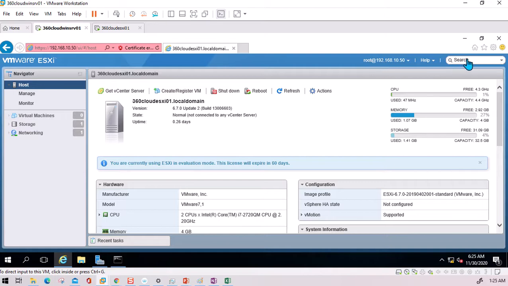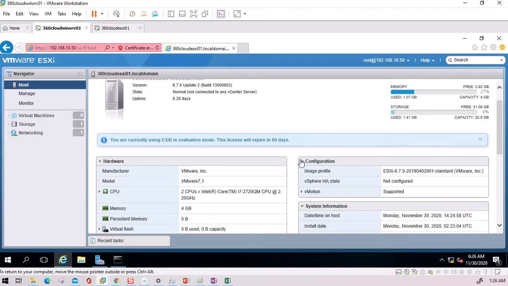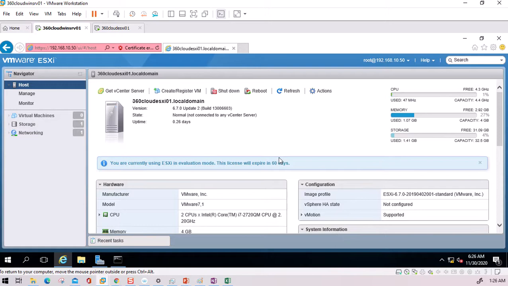You can search for anything. Let's say on this ESXi host you have 100 VMs, you can just type here the name of the VM and you will be connected to that VM. And on the same screen it's showing you this is an evaluation version for 60 days. After 60 days the license will expire, everything will stop working. So if you're working in an organization and you install this server for testing and then you install VMs, make sure that you buy a license and install the license on the server before the 60 days trial is over.